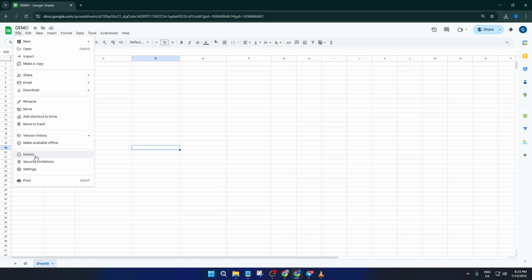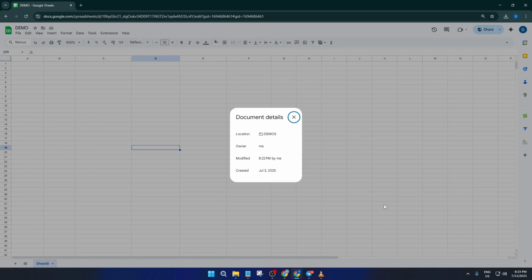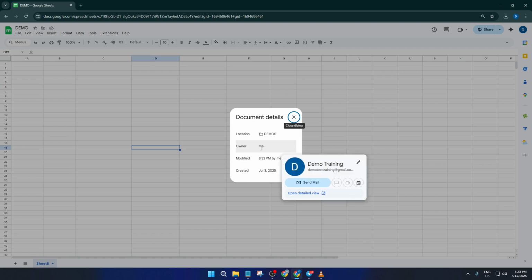Once the menu opens, look for an option called Details. It might be labeled as File Details or just Details depending on your interface, but they're generally found toward the bottom of the list. Go ahead and click there. This might take a second as Google gathers all the information for you, so don't worry if there's a brief pause. Now you'll see a side panel appear. This is your Document Details window, here where the magic happens.